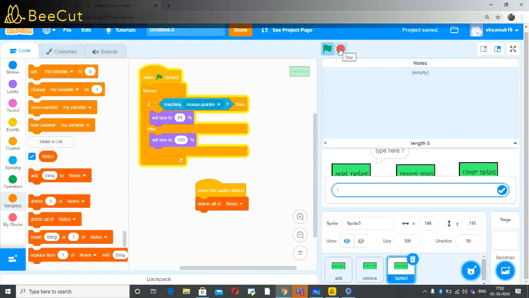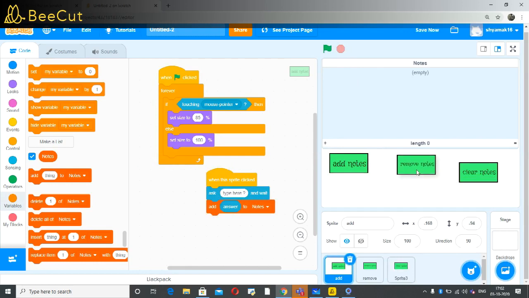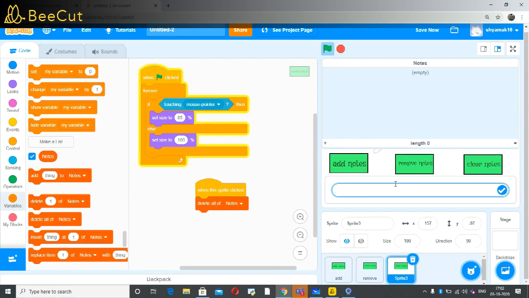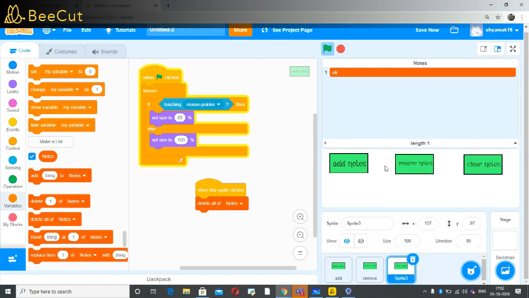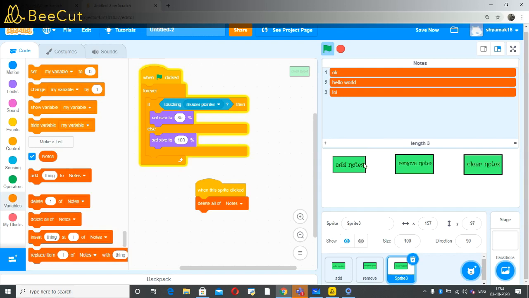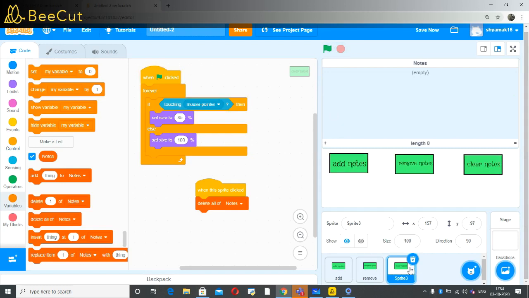One more thing I noticed is we can increase the size of the blocks to be seen. So, add notes. We can add hello world. Let me add one more. So we can remove the notes out there and we can clear everything. Very good, this is working out.